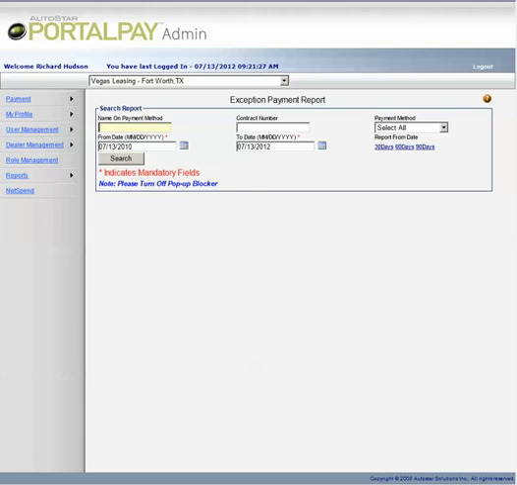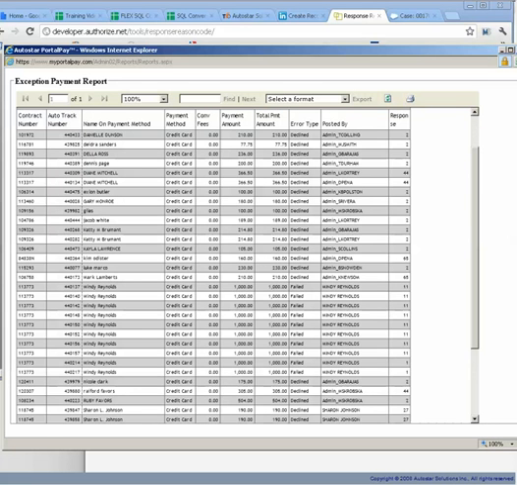So as you see on the exception payment report, you'll have a list of contracts here whose credit cards were declined for a given date range. The contract number is, of course, the contract number. That tracking number is that unique ID we spoke about a moment ago. The name on the credit card, any convenience fees that may have been associated with that payment, what the amount of the payment was, that the error was declined, and why it was declined.